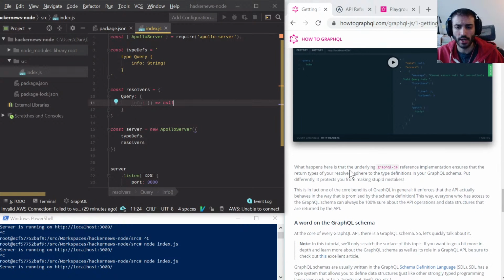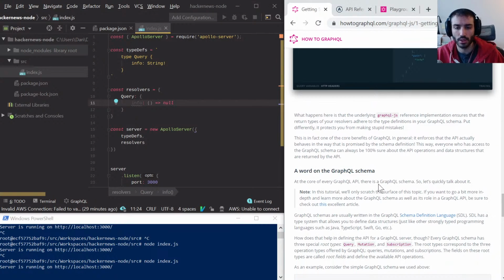What happens here is the underlying GraphQL JS reference implementation ensures that a return type of your resolvers adhere to the type definitions in your GraphQL schema. Okay, that's good. Protects you from making stupid mistakes. One of the core benefits of GraphQL enforces that the API actually behaves in the way that is promised by the schema definition. This way, everyone who has access to the GraphQL schema can always be 100% sure about the API operations and data structures that are returned by the API.